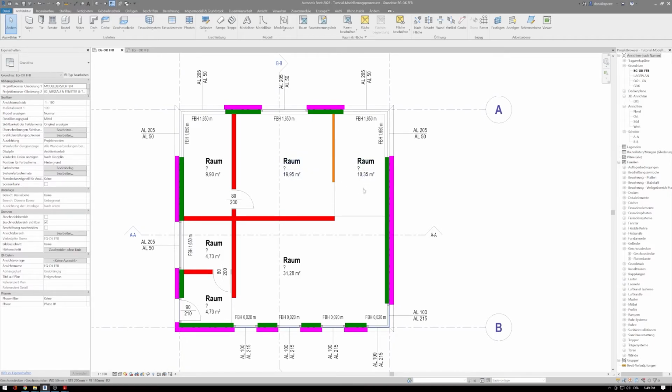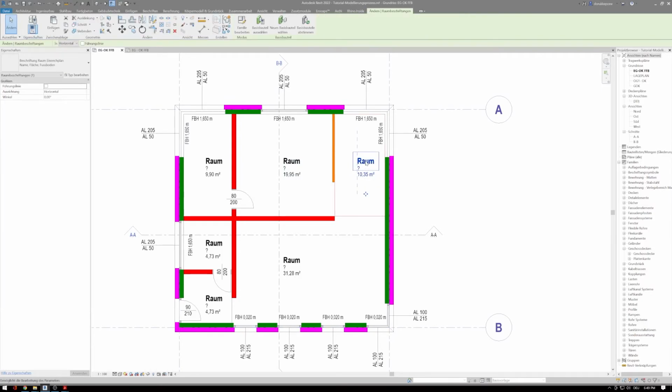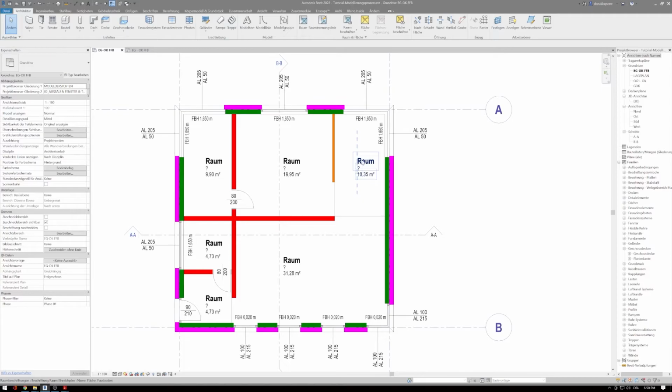First things first. As you see, when I hover over my tag, I can only pick the tag, which in this case doesn't give me many parameters, but I want to pick the room itself. So I escape once, I come over my tag and I press Tab button, Tabulaturtaste, twice. And when this blue X mark with the boundaries is shown, I click.